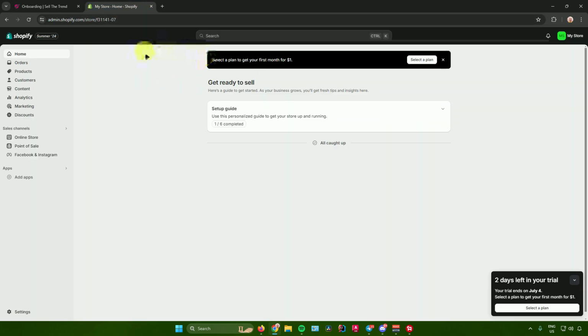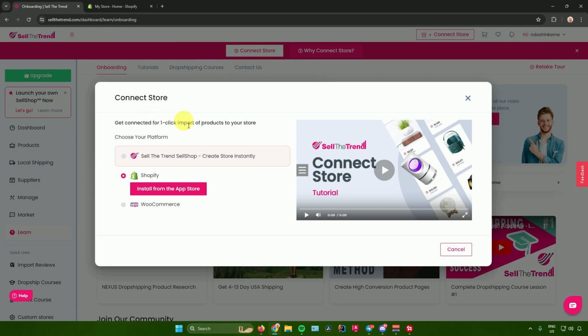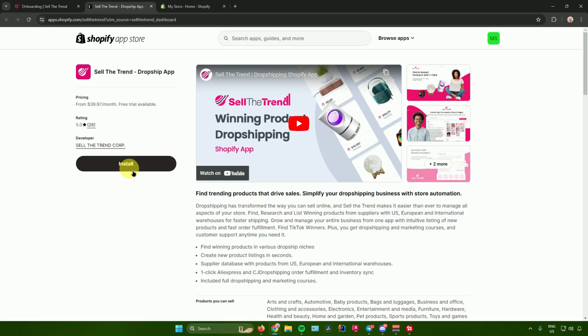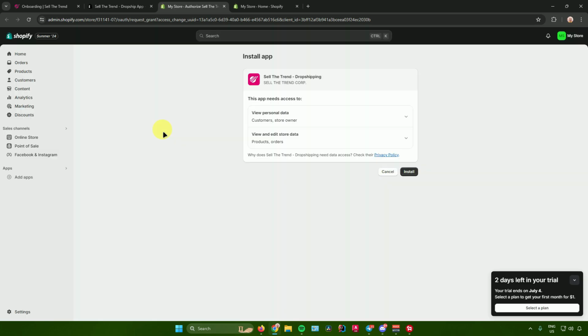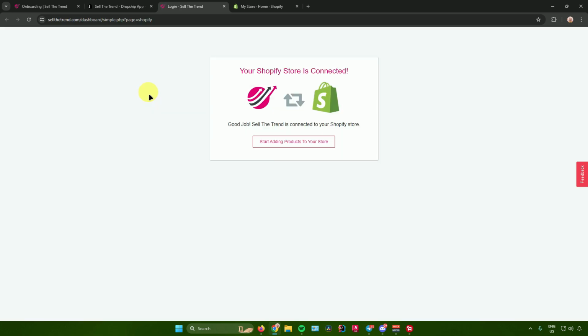I already have Shopify opened, and then I'll go back right here in Connect Store, and then I'll choose the Shopify option right here, and then just click on Install from App Store, and then just click on Install, and then it will start installing an app in your Shopify account. Before installing the app, the Sell the Trend app in the Shopify store will ask you that it needs access to some data. It will access your personal data and your store data. Once you're okay sharing those data, just click on install, and then there you go. As you can see, your Shopify store is connected.